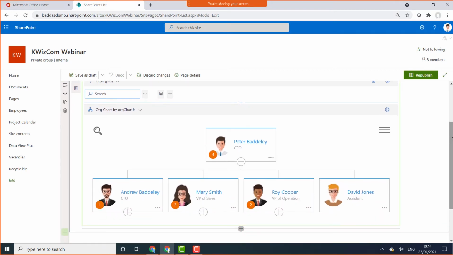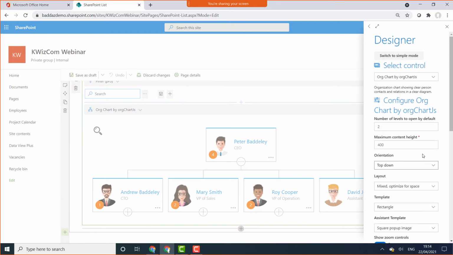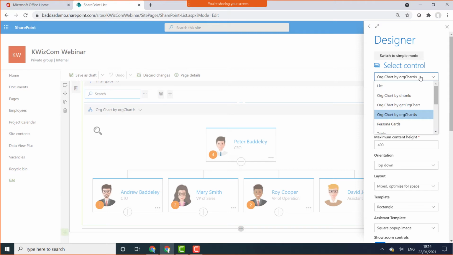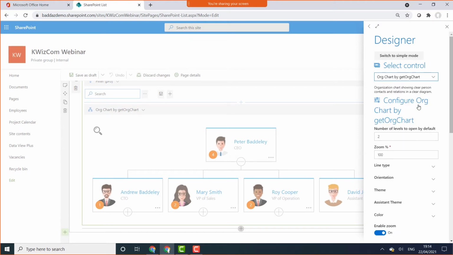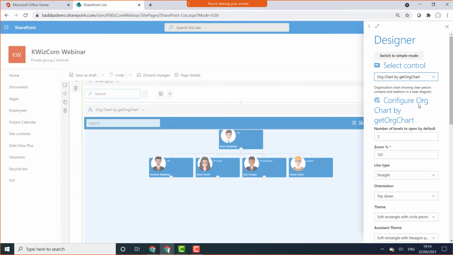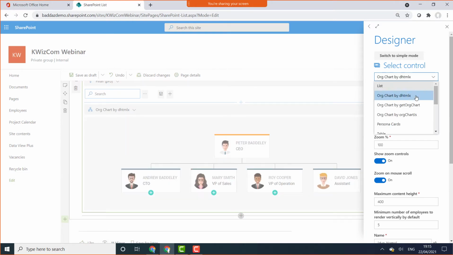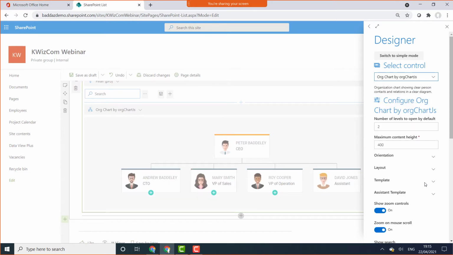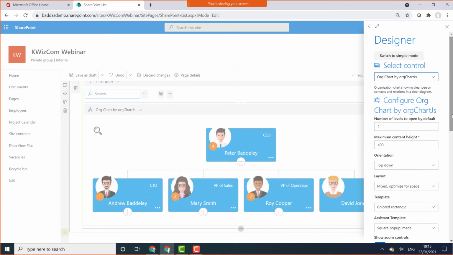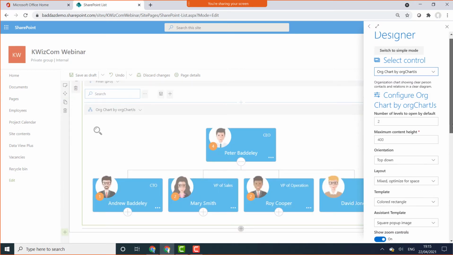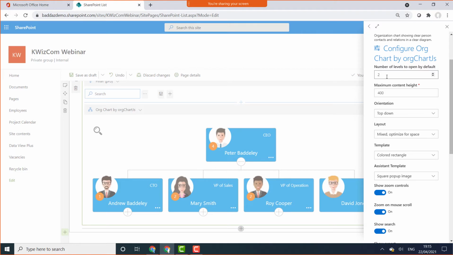So first of all, the core org chart has a number of other settings. There are actually several different org chart controls. So if I want to switch between them, I can do. Each of them has their own style and features available to them. Also, for each of those specific controls, there'll be far more settings available to me now.